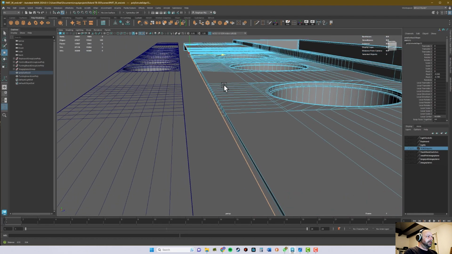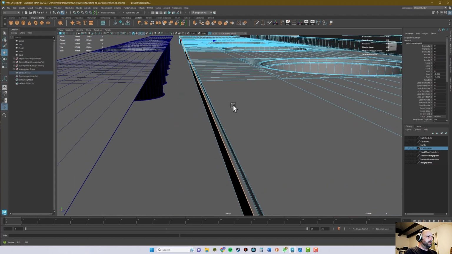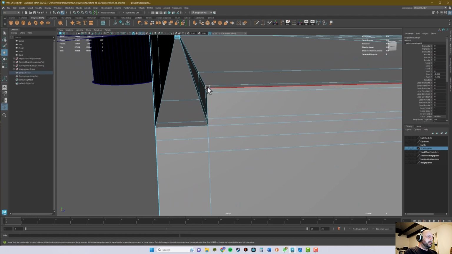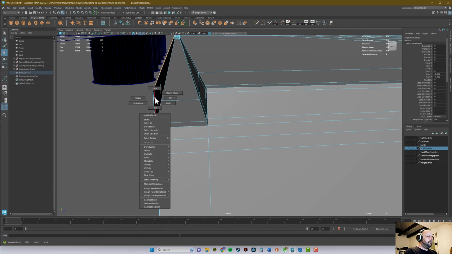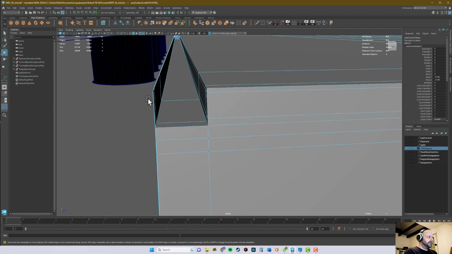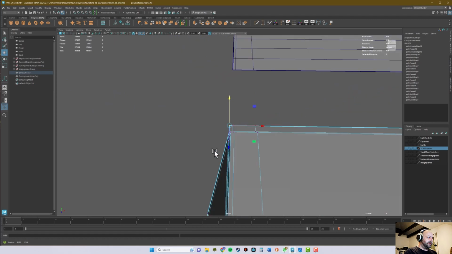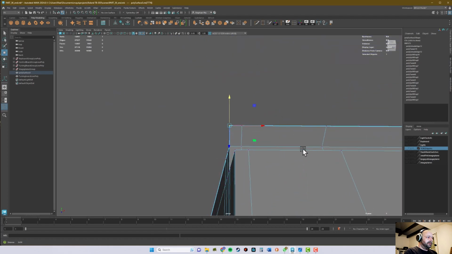W, move it up in Y first, and then we snap it to the upper level here, the Y level. So V, middle mouse over this vertex. And then, before we insert edge loops, we have to adjust the corners. I select one of those vertices here, hit F on the keyboard so that the camera frames in on that.